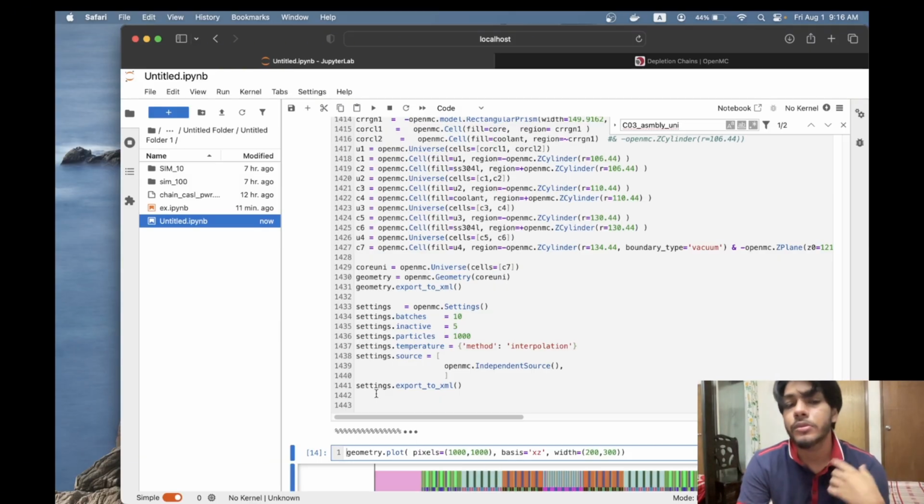So what I'm going to do is post this code so that you can use it further. You don't have to waste your time recreating this geometry. I will just provide it freely without any cost.